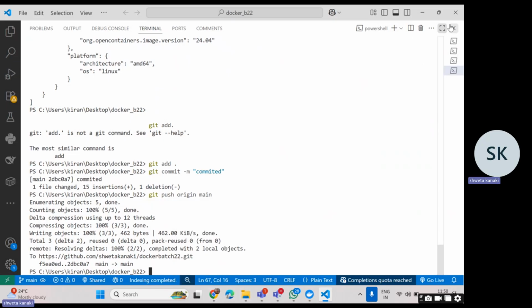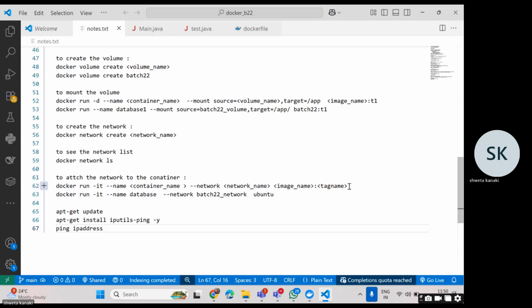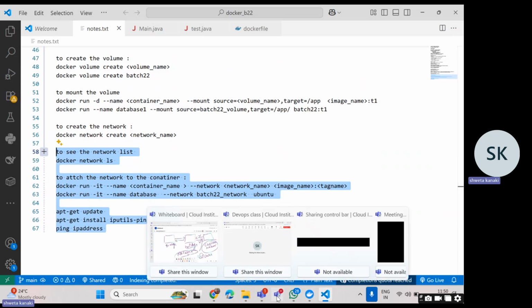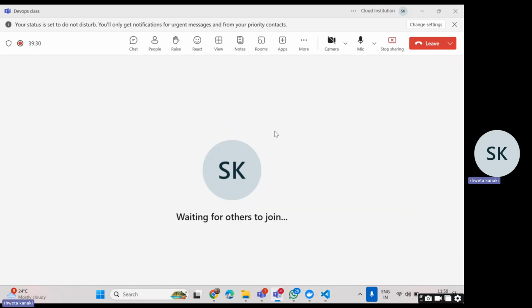I have pushed the notes to GitHub. You can find it. Any doubts you have, please let me know. Otherwise, we'll wind up. Tomorrow we will see Ansible.